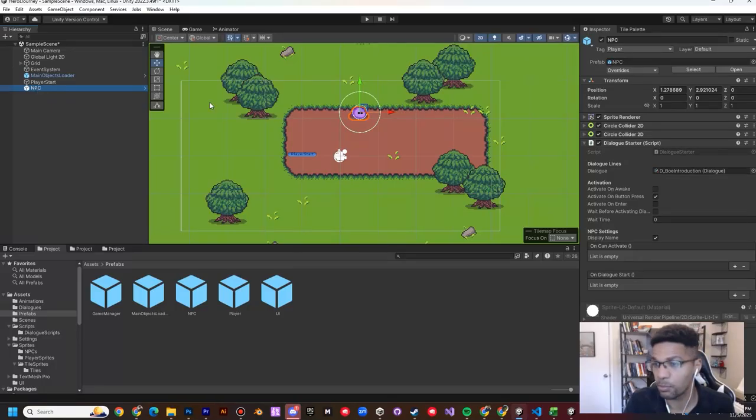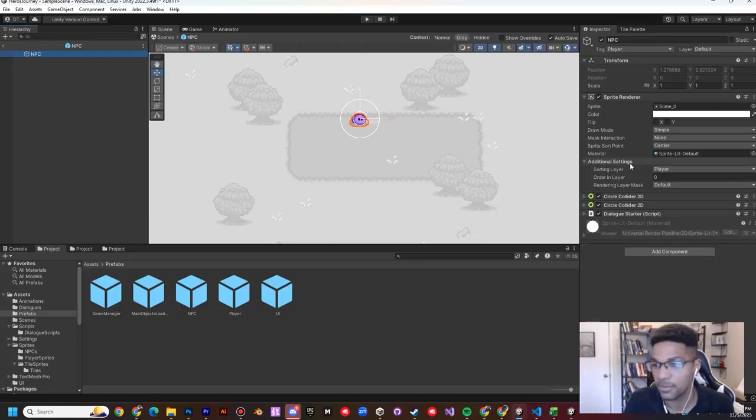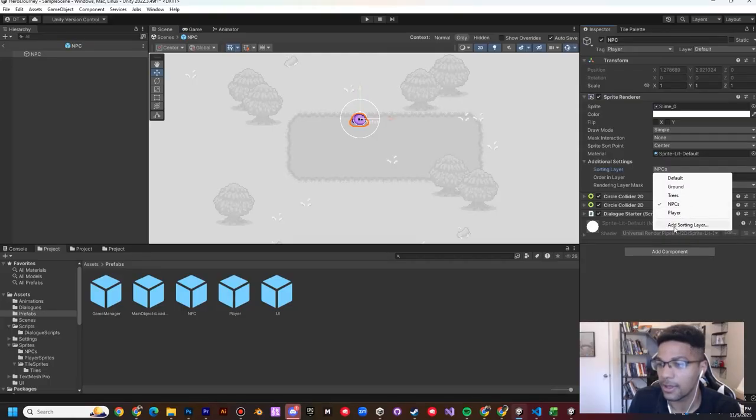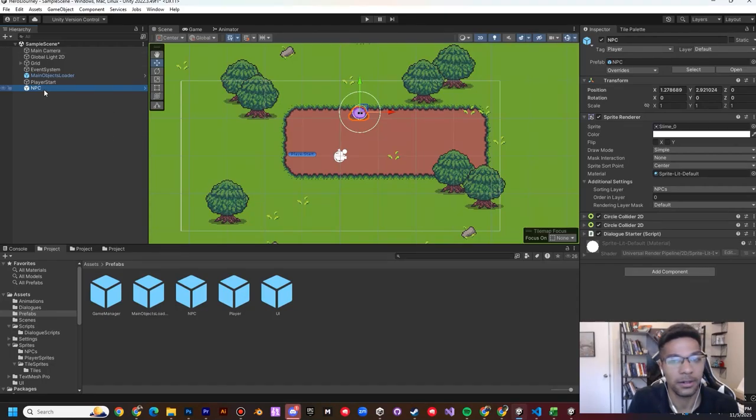First, let's set the NPC, open the sprite renderer. Actually, go into prefab mode on the NPC and set the sorting layer to NPC. If you don't have an NPC sorting layer, maybe just make one, add sorting layer, and drag it so it's on top of the player. So it would be behind the player. That way our NPC is not going to spawn in front of our player.